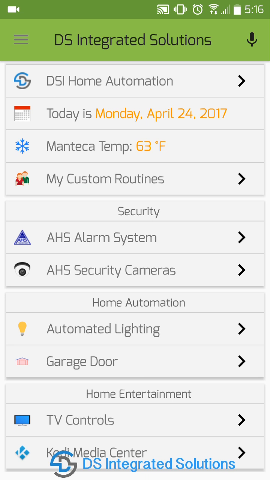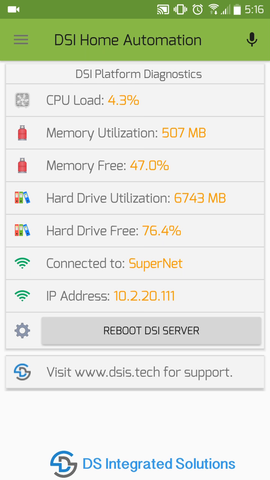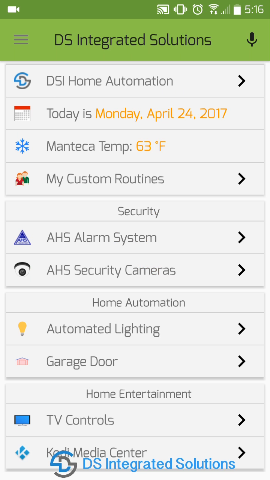In the top section we have what I call our header. This will be the same on everyone's platform and everyone's install. You have a service menu here where you can take a look at the server that we install in your house, which is very lightweight, runs off of 5 volts DC, and consumes hardly any energy whatsoever. And we display the date and time for you, and we have a section named My Custom Routines. I'll come back to that at the end of the video.